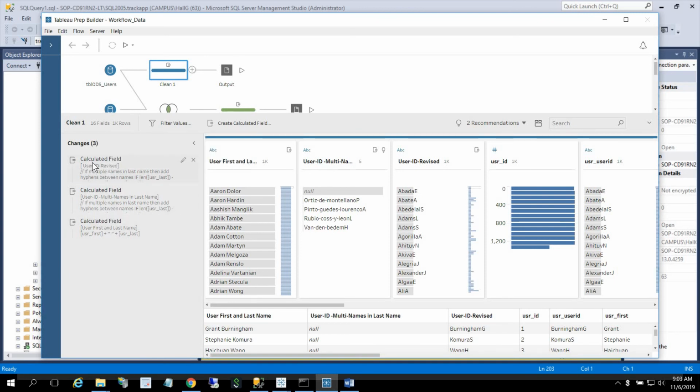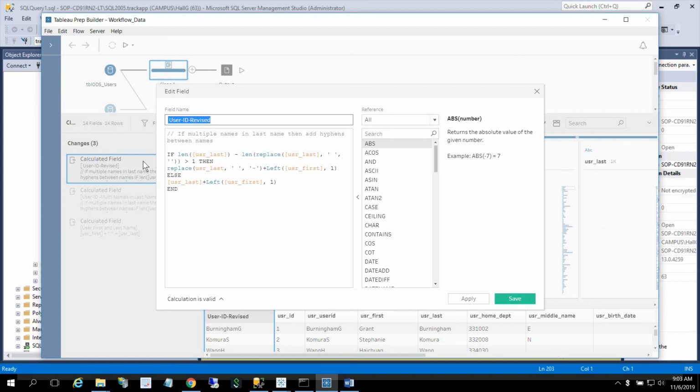So I'll double click here. You can see the calculated field. It's exactly the same as your Tableau Desktop. You have calculated fields. Again, look how short this is. This is just your comment field right here. But look how short this is. So this is the algorithm.